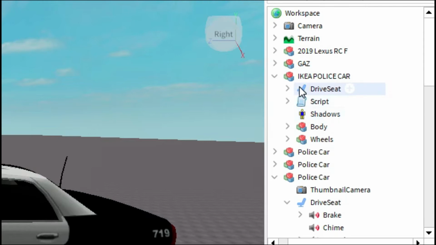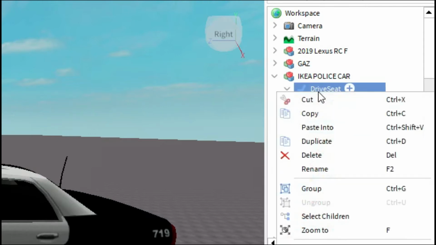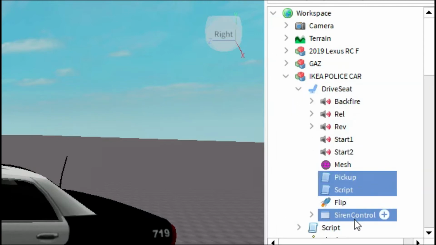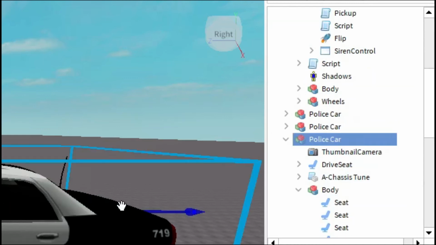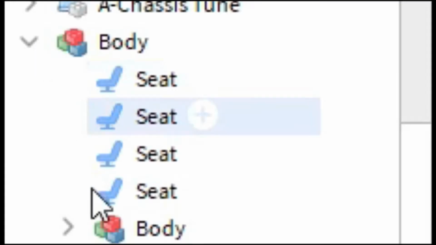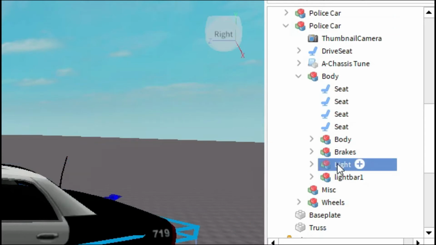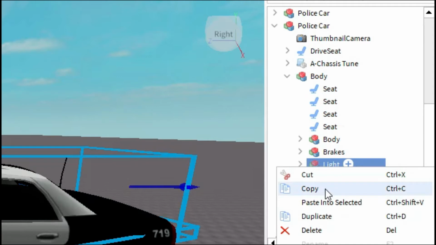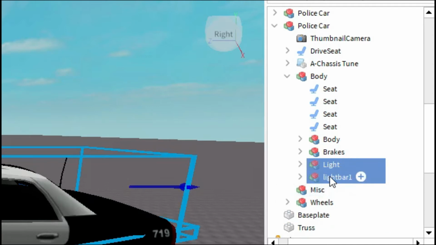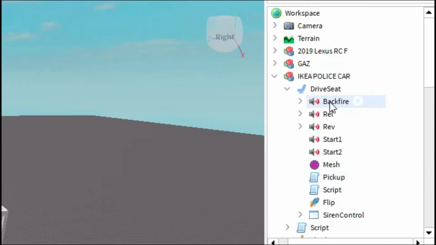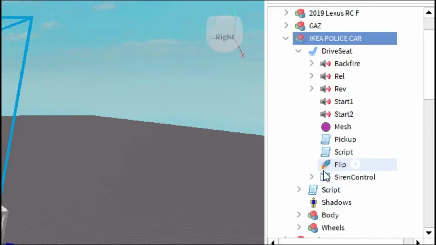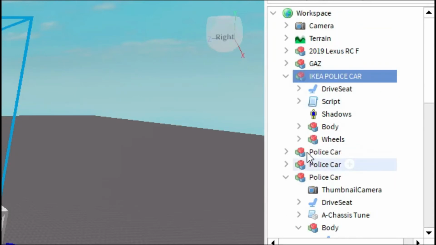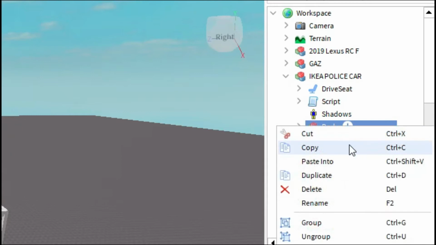Then we're going to go all the way to the IKEA police car. We go to drive seats. Then we paste it in. And here you should have all of this. Then you go to police car again. You go to body and you should have light and light bar. You select those and copy. Sometimes you might have only a light bar, sometimes you have a light and a light bar. Then we're going to paste it into the body of the IKEA police car right here.